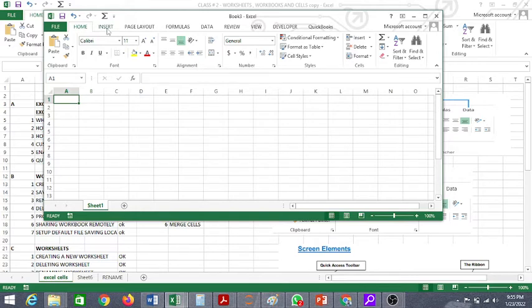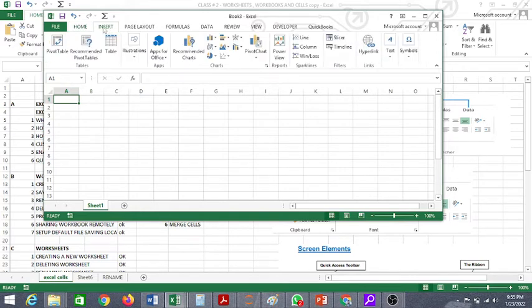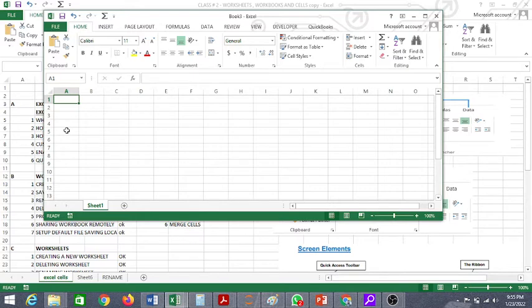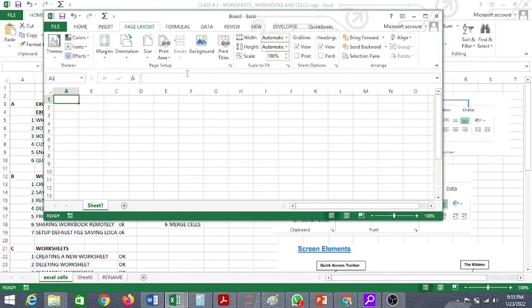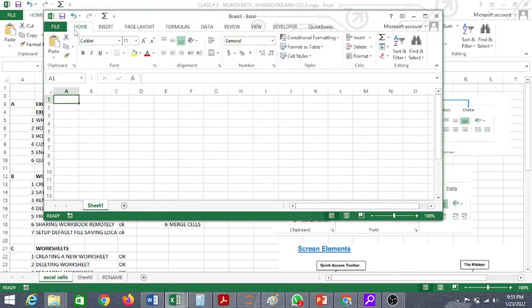After that we have the Insert tab, which, just like the Home tab, has many groups. Then we have Page Layout, and it also has groups: the Page Setup group, Themes group, and Scale to Fit group. So I hope that you understand the concept of a group.